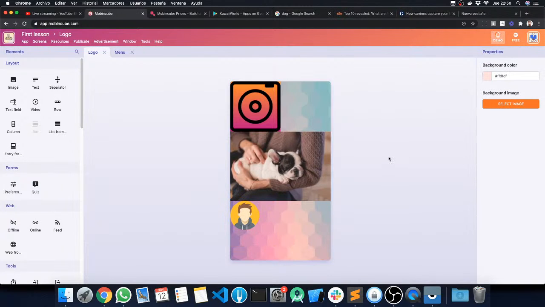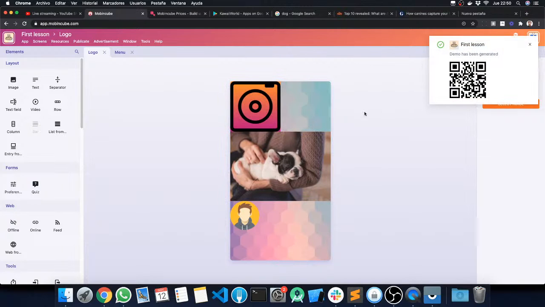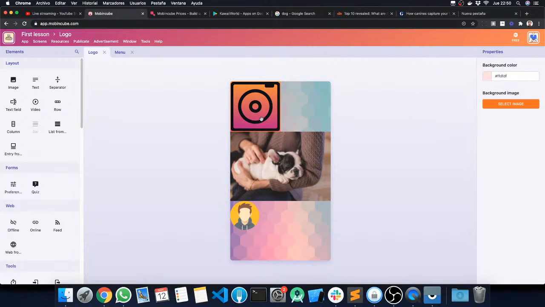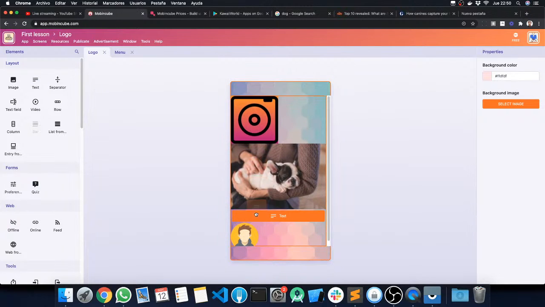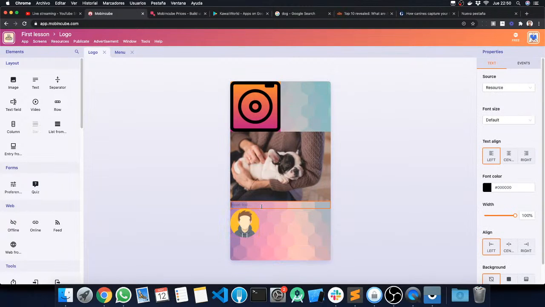What else? Well, here we have our screen. When you put content in your screen, it's always distributed from top to bottom. So it's a vertical stack. If I add some text here, you can decide where to put your text, but it's always one below the other. For example, this is a sample text.